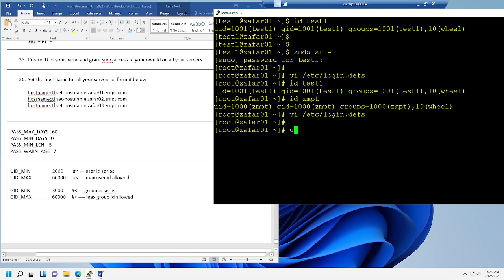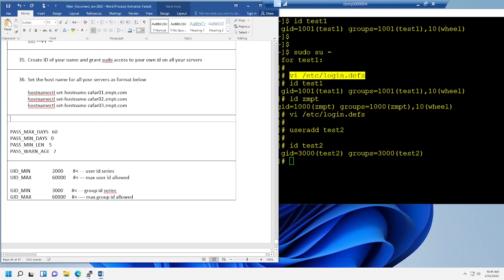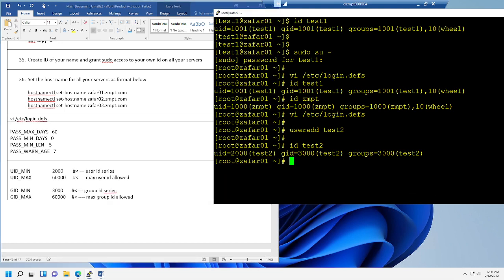Okay, useradd, and then I'm going to use test2, and I hit enter. And if I do id test2, now you see how this group ID is starting with 2000, and that's all because of the login definitions. This is where we change the information so that the computer grabs it from there and creates the ID based on that.